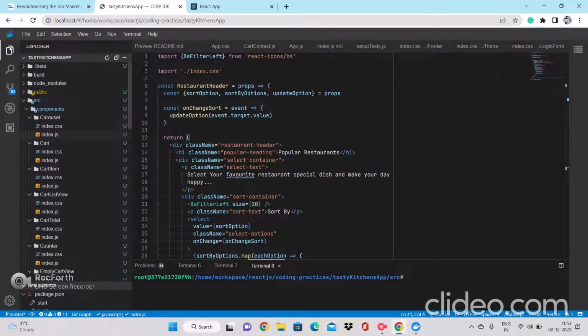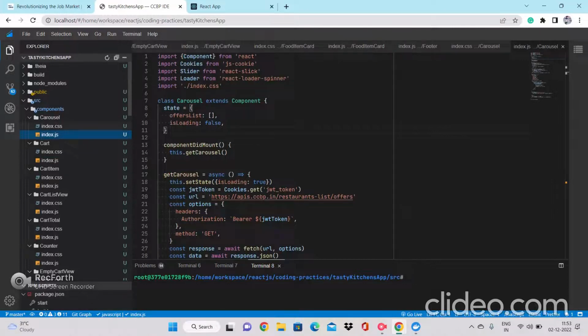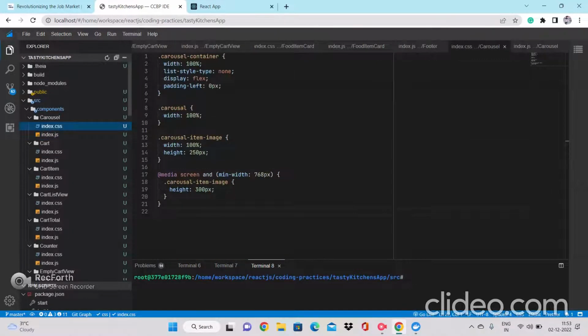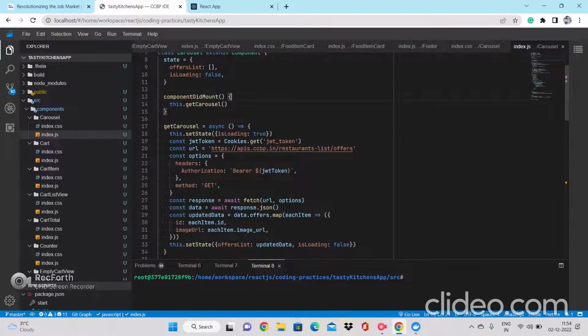If we go to each component, for example the carousel component, in this carousel component I have created two files: one for the CSS and one for the JavaScript code. In the CSS, I have written some styling for the carousel, and in this index.js file I have imported React, JS cookies, and React Slick for the slider, and for the loader I have imported React Loader Spinner. Here I have used async await functions and JWT tokens for authorization.